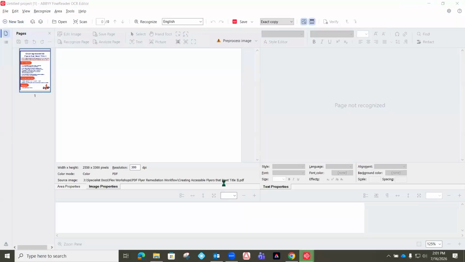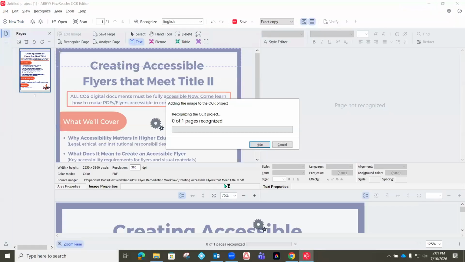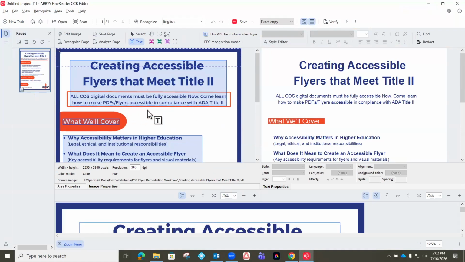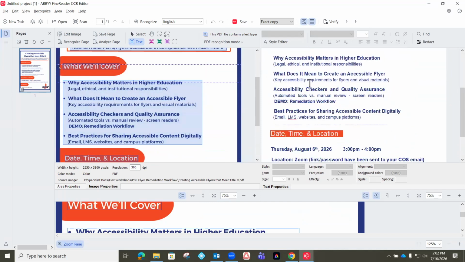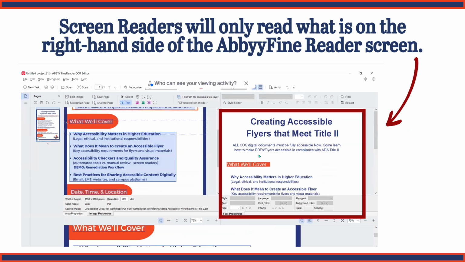Once your PDF is open in ABBYY FineReader, you will notice a split screen with two different views of your flyer. On the left, you'll see your flyer exactly as it appears visually. On the right, you'll see the underlying text that ABBYY has recognized by OCR. This is the text that screen readers will access. Visual users won't see it, but it is essential for accessibility.